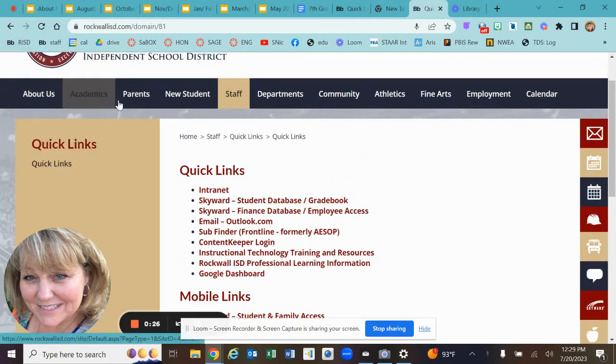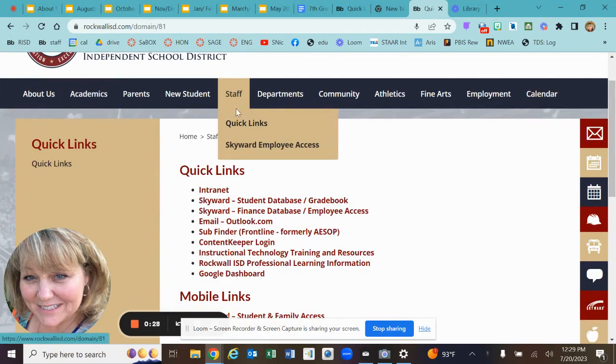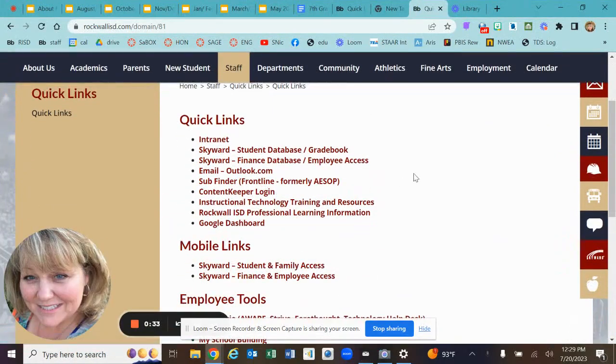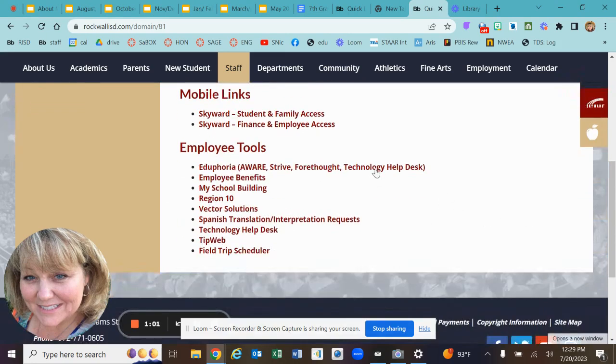So if you're on the Rockwall ISD website, you want to go into the staff quick links. And while you're on the quick links, not only is this where you can quickly get to your email, your subfinder, your Skyward database as a teacher for your grade book, and then there's the Skyward finance database, and that's for your employee access for your paychecks and the amount of days that you get off each year. And there are more things here, but those are the things I'm focusing on.